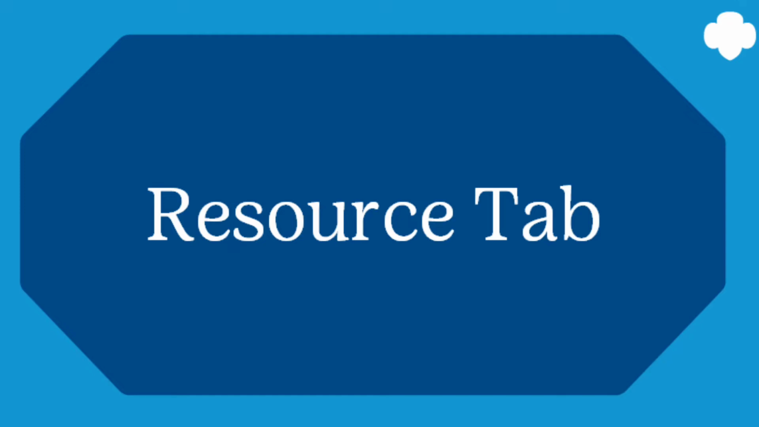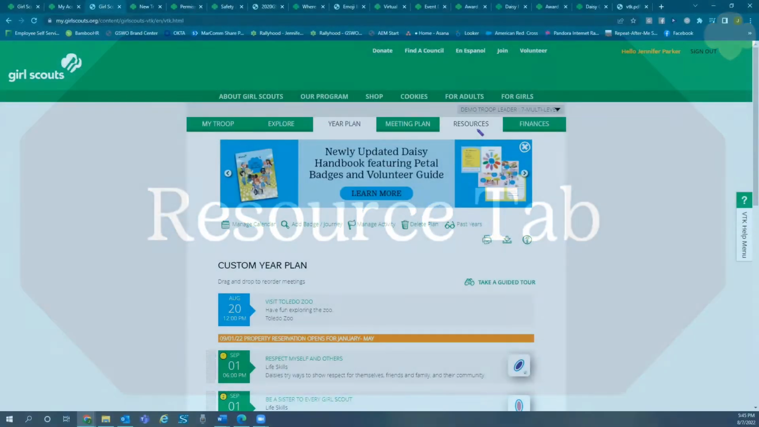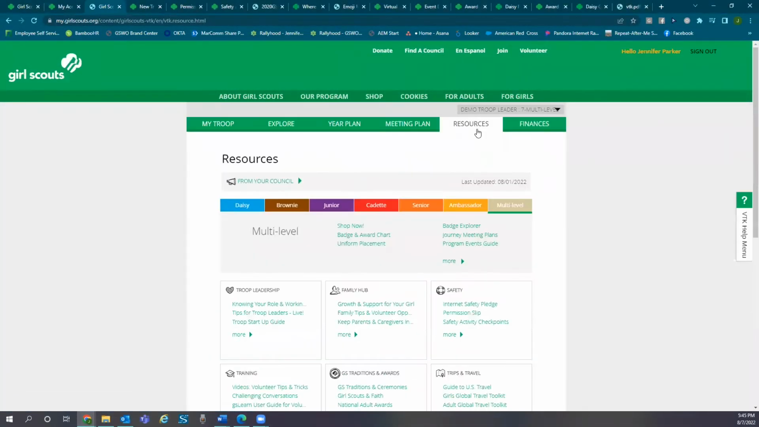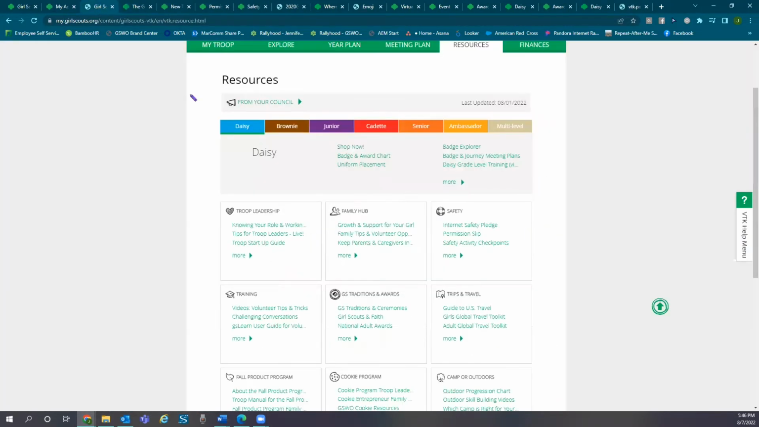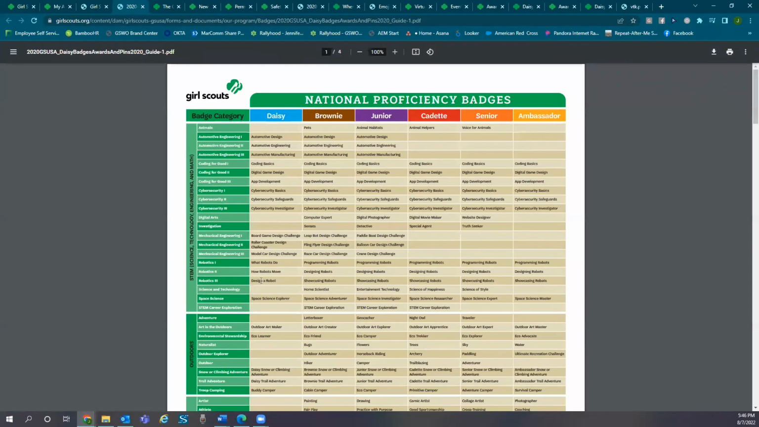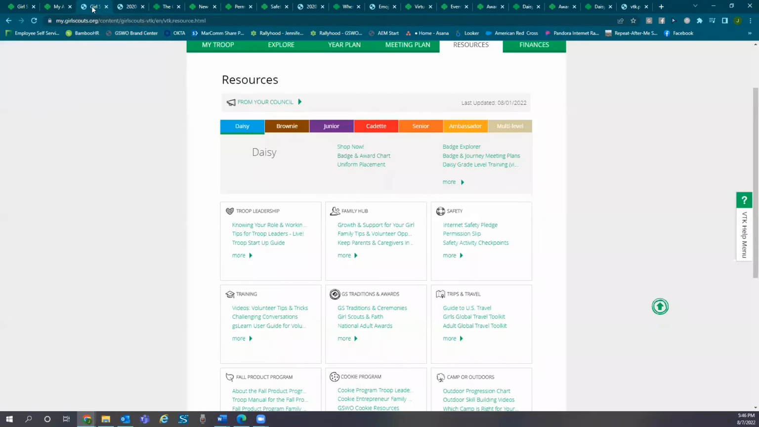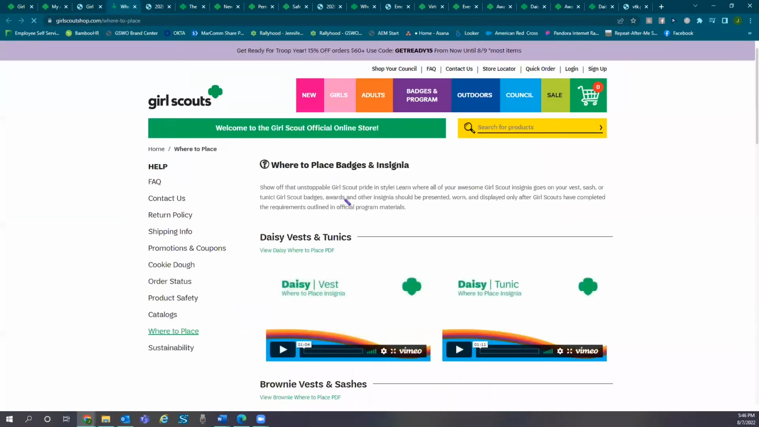Resource tab. Under this tab, you'll find the answers to your pressing Girl Scout questions. Navigate to the Resource tab. From each program level, you can gain access to the Girl Scout shop, download reference documents for all awards a Girl Scout can earn, and discover where to put pins or badges on a uniform.